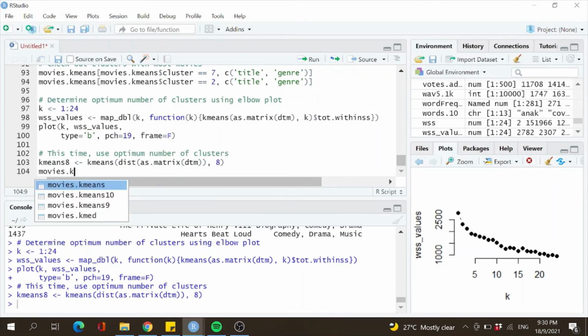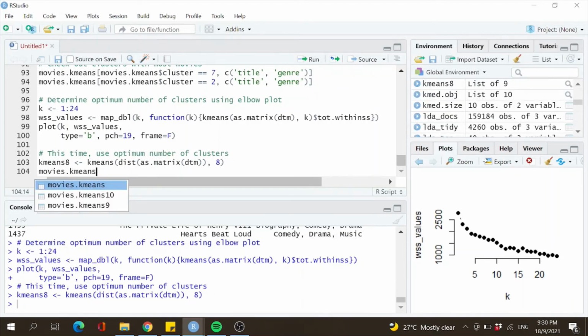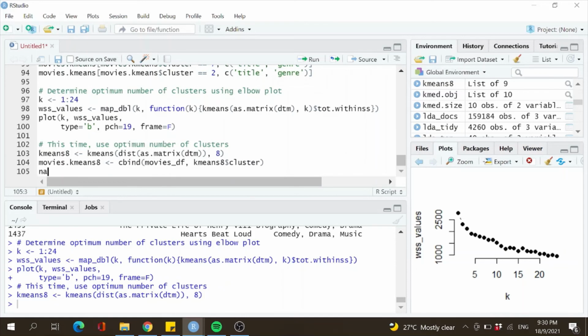And we're going to bind our original data frame with the cluster groups that we have figured out earlier from this k-means 8 function, k-means 8 variable. Right. Movies df k-means 8 cluster, and then we're renaming the cluster column.